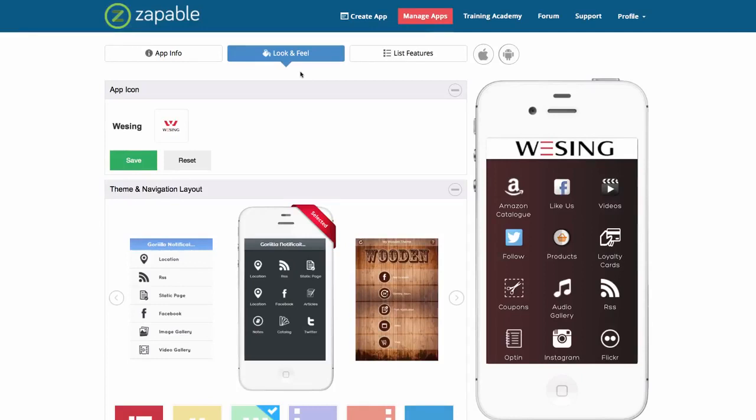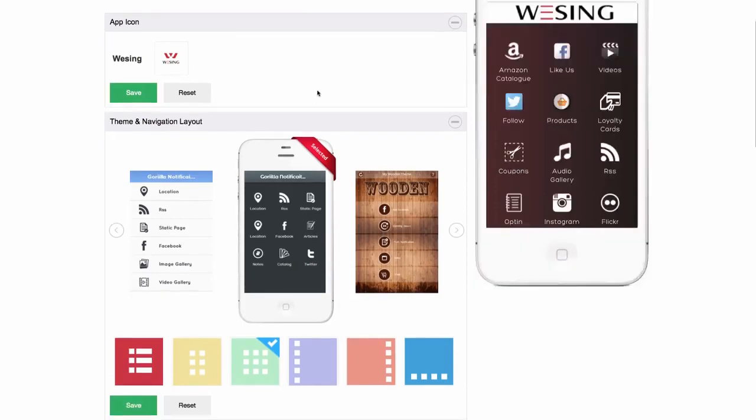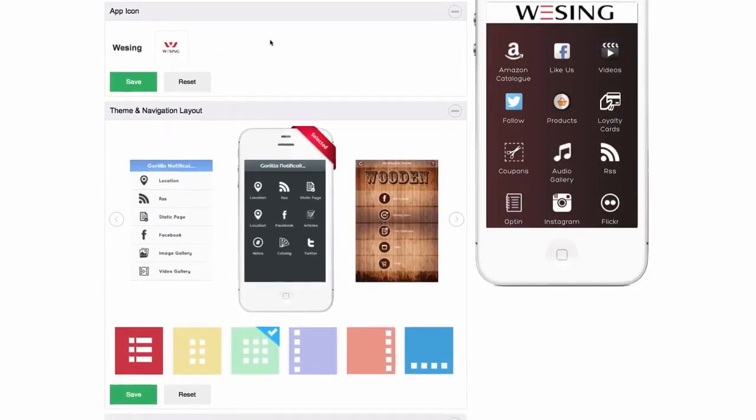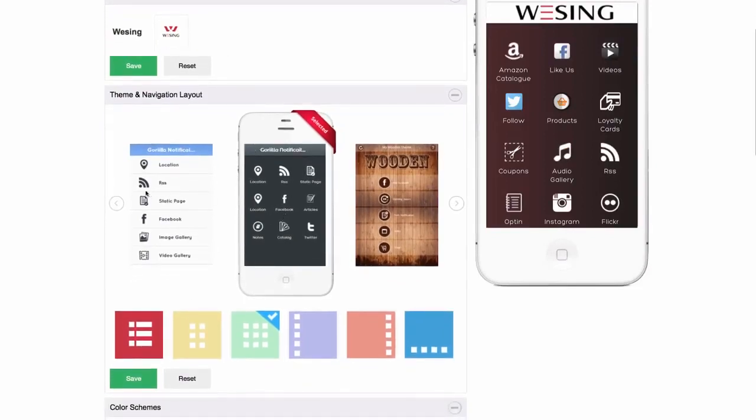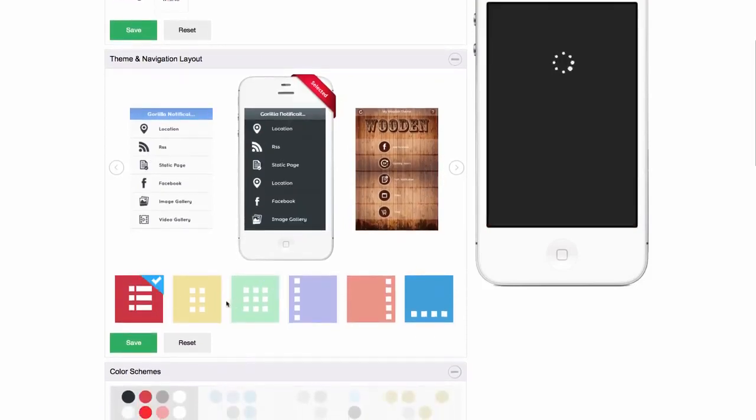Within Zapable, we have what we like to call the look and feel. It's how you can completely change how you want your app to look without having any experience or knowing any coding skills. It's really very simple. You can choose the icon you want, you can just add whichever icon you'd like, you can choose from our number of themes, and then you can choose what way you want the menu layout.